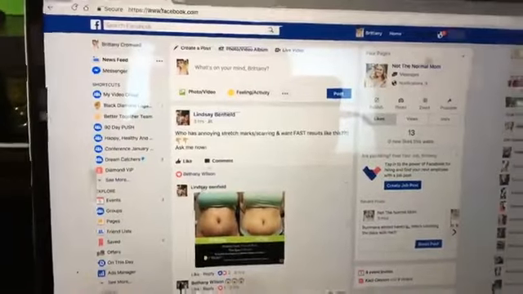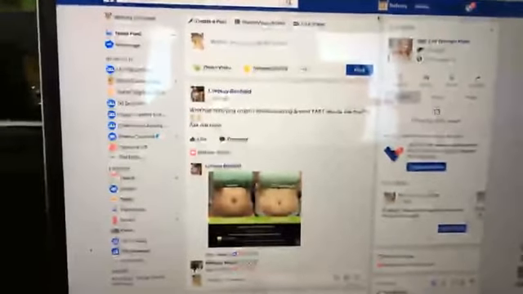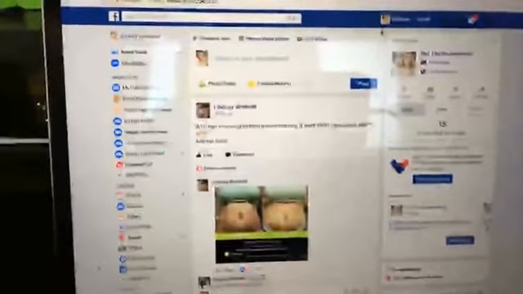So I am holding this, sorry if this is a little shaky. I wanted to basically show you physically how to get this set up, how to stay organized when you're growing your friends list on Facebook.